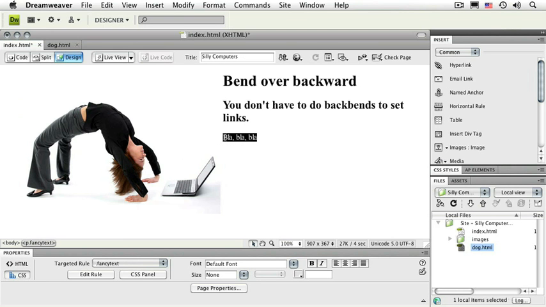Now, if I want to link from my index page to my dog page, so I might say something here like, you don't have to do backbends to set links, but you do have to love your dog. Again, you can type anything you want, but let me show you that if you wanted to link that entire sentence to the page called dog.html, the first thing you would do is highlight the text.